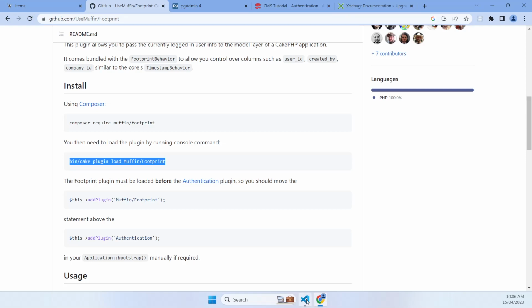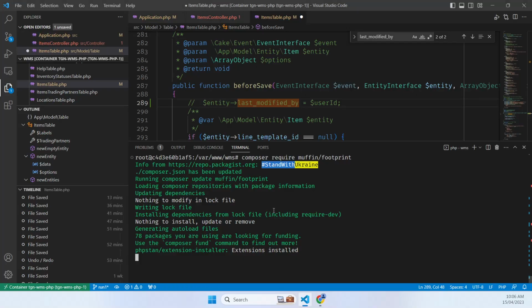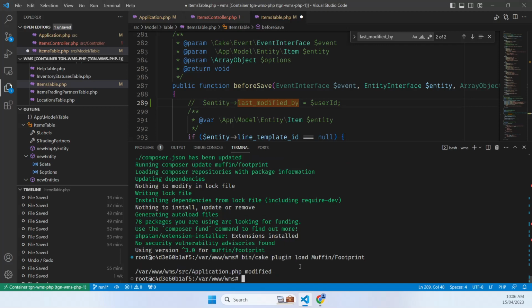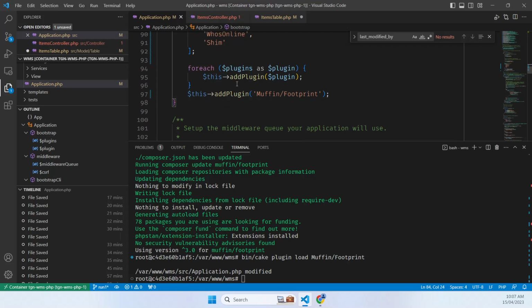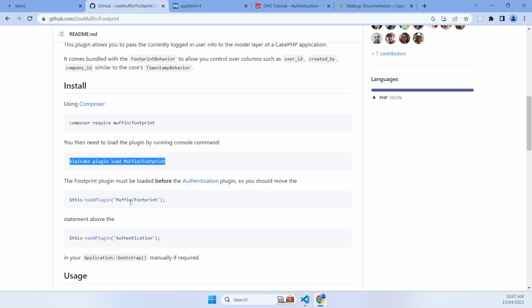Now what it asks you to do, it says you can run this, and it says load the plugin. So once this is done, we can say, okay, load plugin. It modifies application dot PHP in src, and that's just added it. Now the documentation says that the Footprint plugin must be loaded before the authentication plugin. So it says to move this above this.